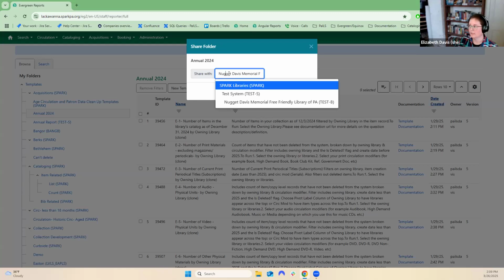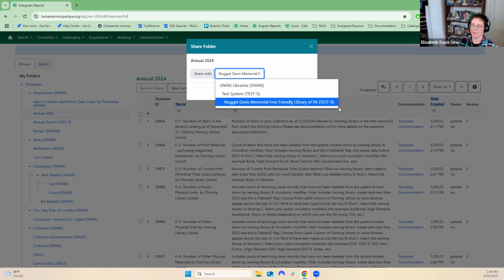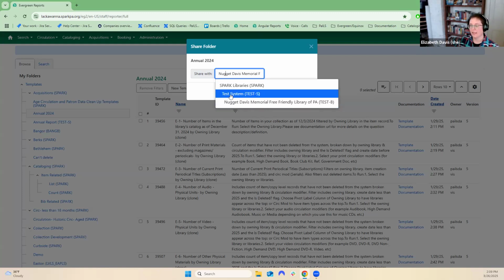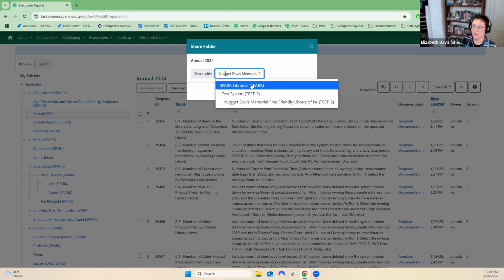So I'm currently logged in at our test library. It's fondly named the Nugget Davis Memorial Free Friendly Library of PA, now after my cat. And that library is in Test S, and that is in Spark. So I can share with all of my fellow users at my individual library location. I can share this folder with all of my coworkers in the system, or I can share it across all of Spark.